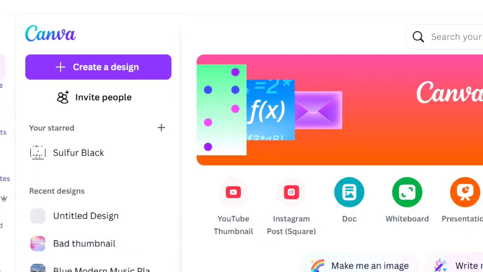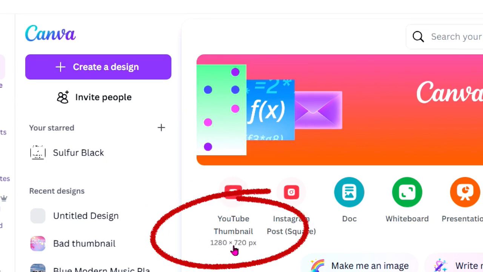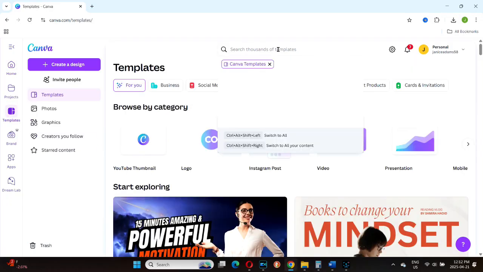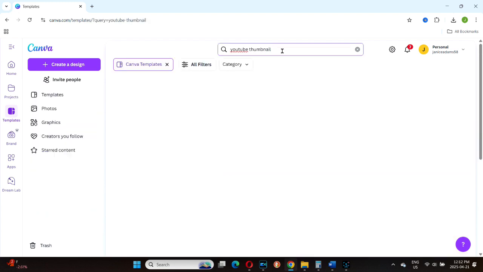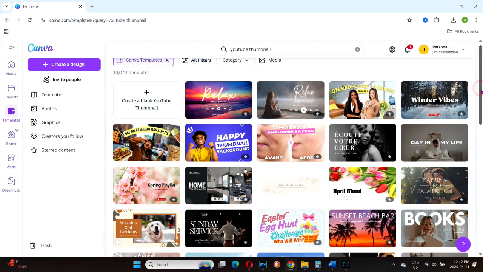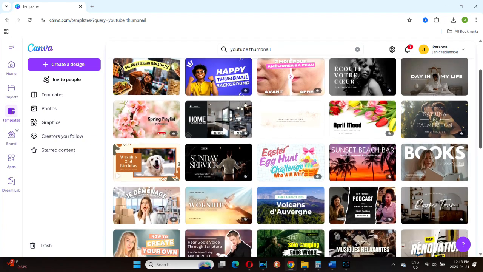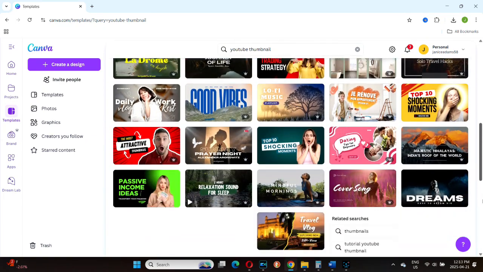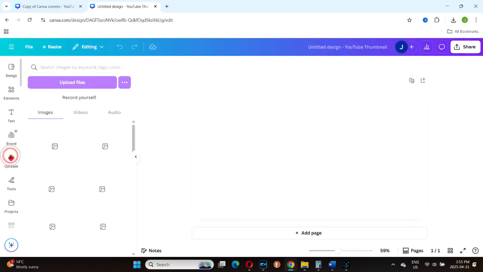Let's go ahead and build a thumbnail together. With the Canva interface open, either click on the Add a Design button here or look for the YouTube thumbnail icon in this area. Or go to the left side toolbar and click on the template icon to open templates. Then, in the search bar, type YouTube thumbnail. This opens thousands of templates for you to choose from or gives you great ideas to build your own. Let's click on the YouTube thumbnail icon here.